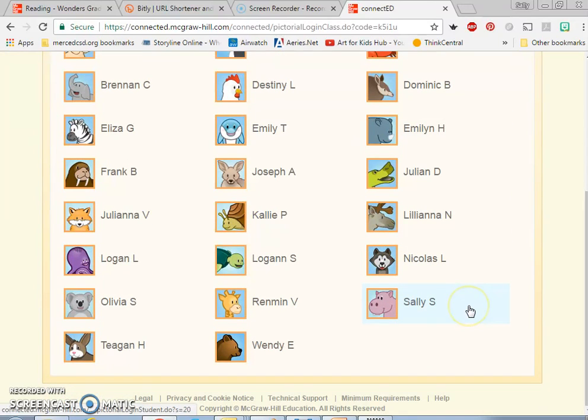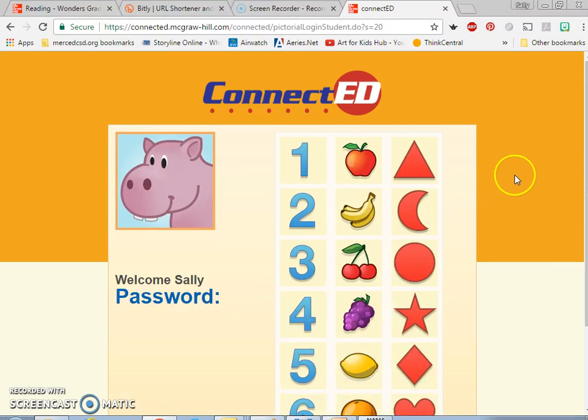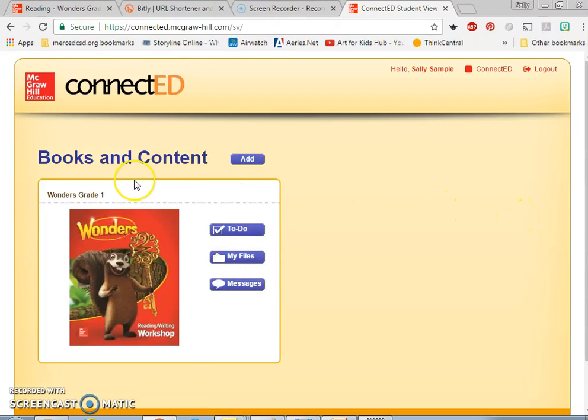And I'm going to go into my little sample account. So what they do is they go in, they click their name, and we've got an easy login. This is kind of nice. They don't have to remember a really complicated password, but they do have a password. So on their card, they will have a number, a fruit, and a shape that they have to enter in. For mine, I'm going to enter mine in. And once I'm done, I'm going to click login, and it should take me right in to this screen.